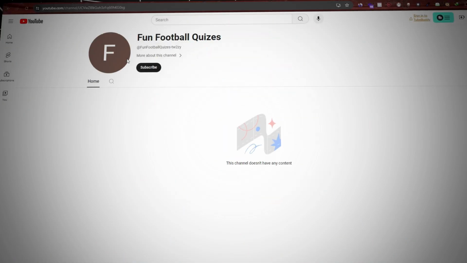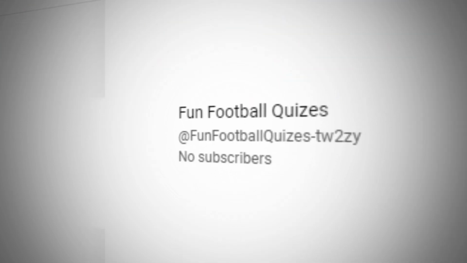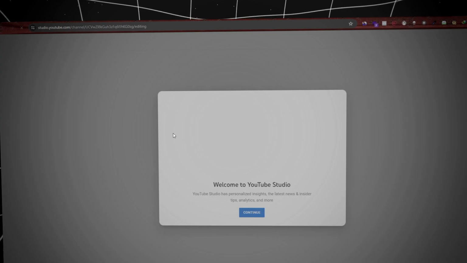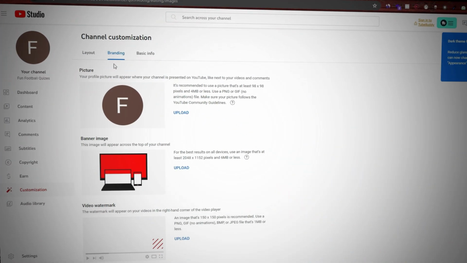Now your channel is created, but you still need to customize it. To do so, you'll have to switch your Google account to the Google account of the new channel. To do this, simply click on the little profile picture at the top right corner, click on Switch Account, and select the channel you just created. Then click on Customize Channel, and it will direct you to YouTube Studio. Click on Branding, and I will show you where you can add a profile picture to your channel.